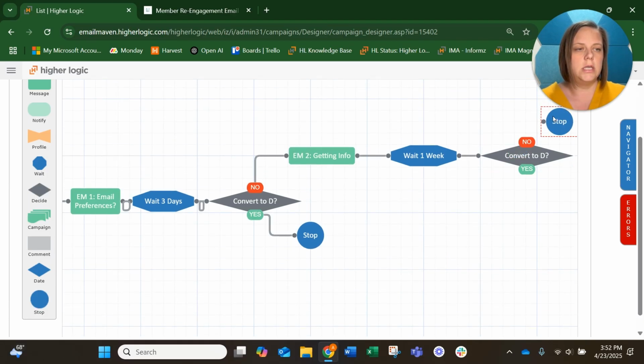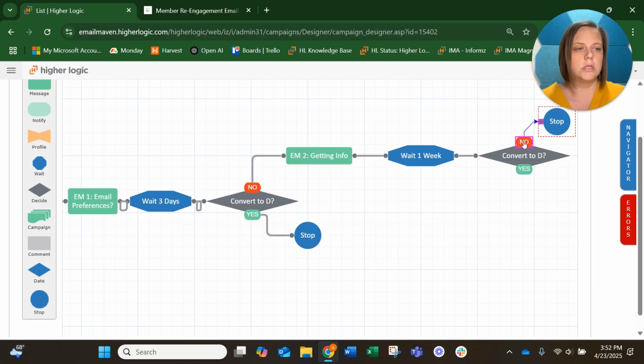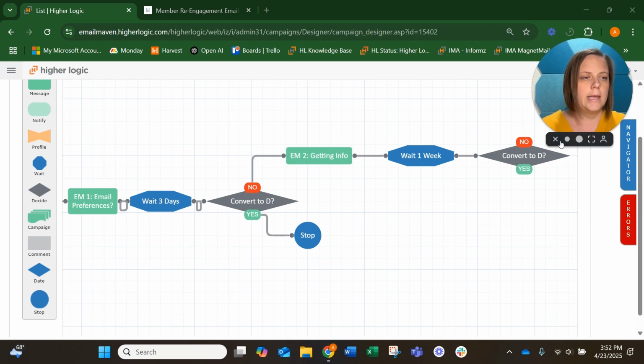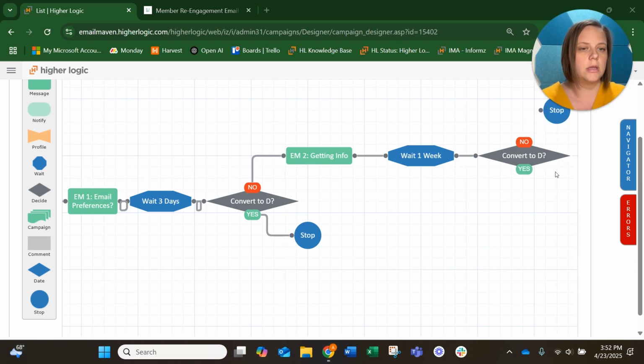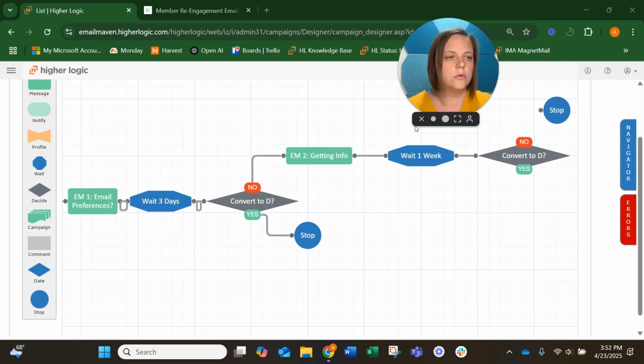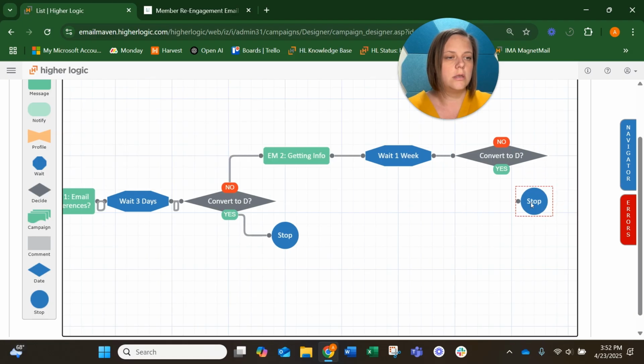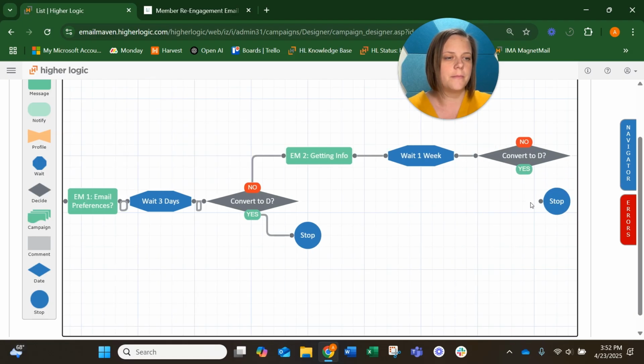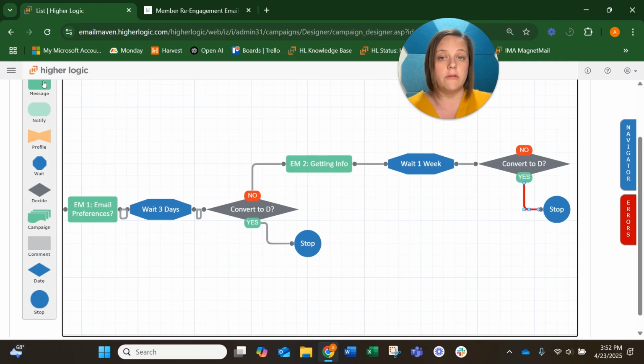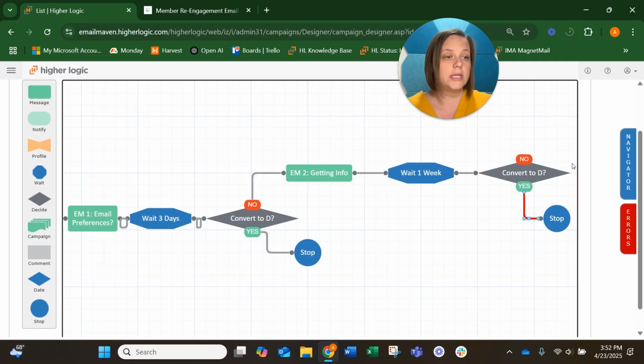If they converted to D, then I want them to stop. Oh, wrong spot. That's a no. I meant to put it on the yes side. Did they convert to D? If yes, stop. If no, I'm going to email them one more time.